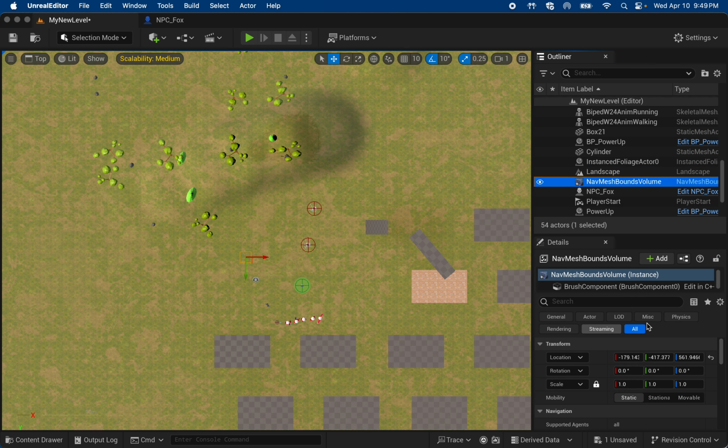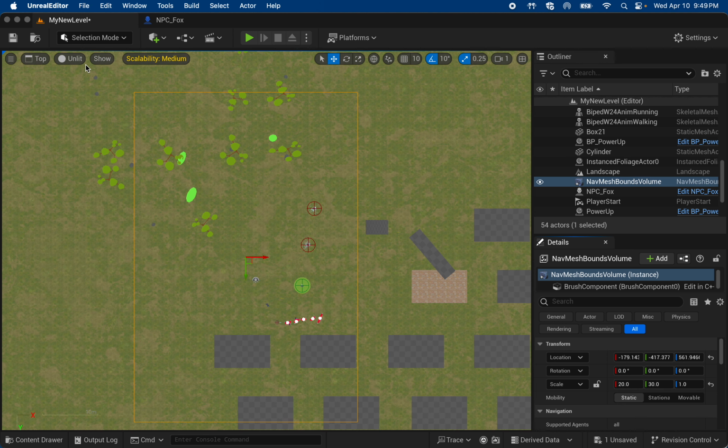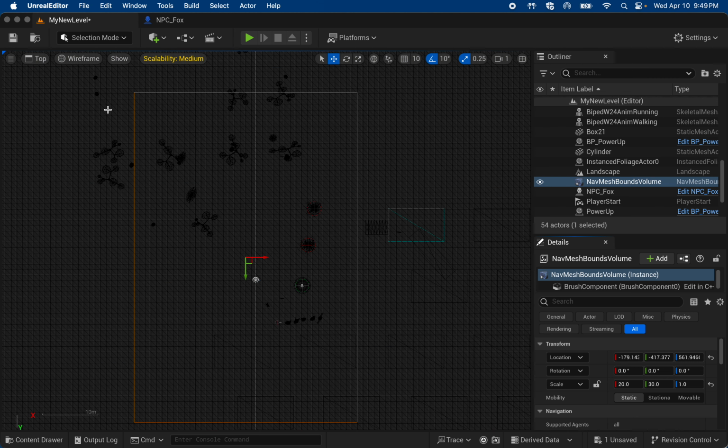With the nav mesh highlighted, I'm going to choose to not scale it equal in each direction, so I've unchecked the lock, and I'm going to say go 20 units in that direction. You can see it's gotten a little bigger, and 30 units in the other direction, so it's even bigger. If I go from lit to unlit, that doesn't help. If we go to wireframe, there you can see the extent of it. So our fox is down here, and this is the extent of our nav mesh. I'm going to go 20, so it's just a little square space here.